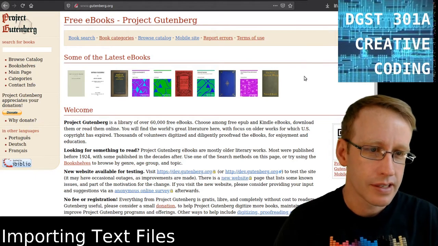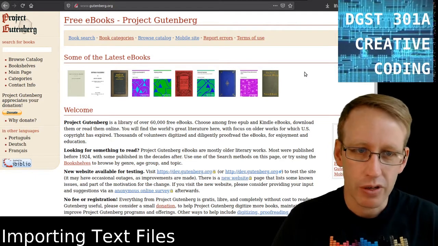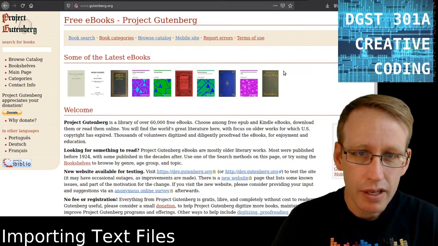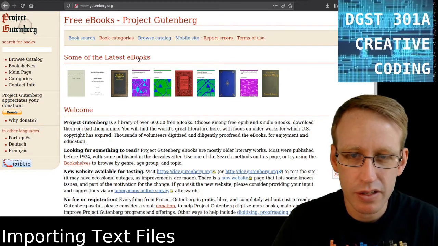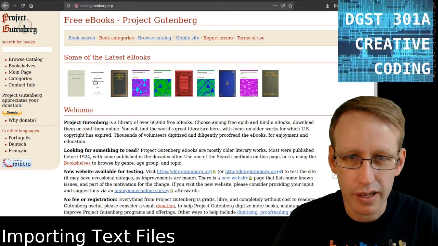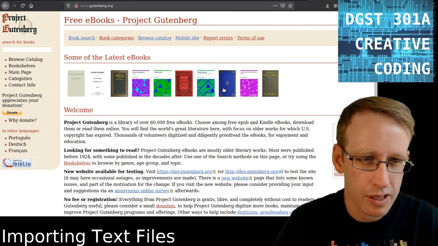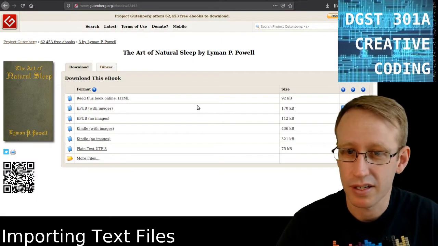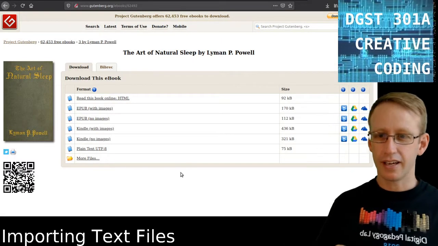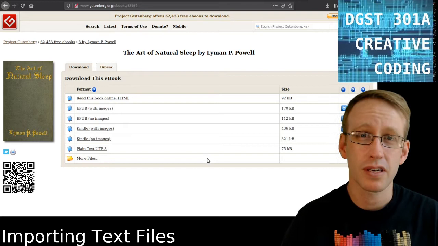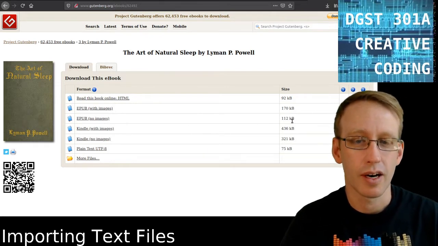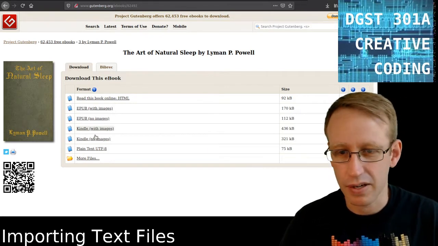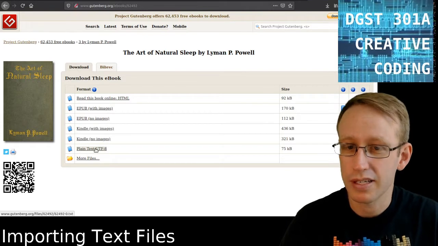You can find many literary classics here for free, and I sometimes like to use those, but for this I'm going to just go for this latest thing here where it says some of the latest ebooks, and this one is The Art of Natural Sleep. That sounds kind of interesting. So when you look at a book listing like this, you've got several different versions you can download. You want to make sure you get the right one, and I'll show you how to find that. It's this one right here, the plain text UTF-8.